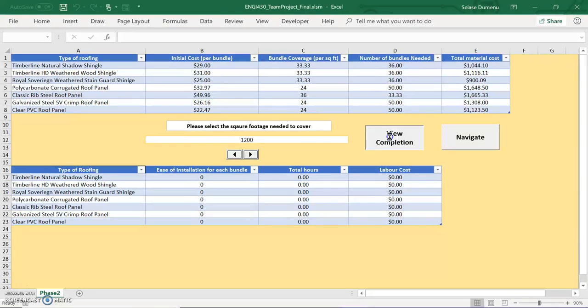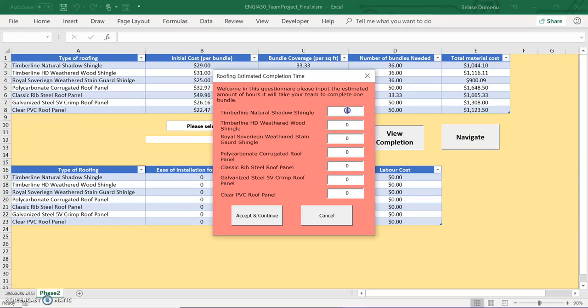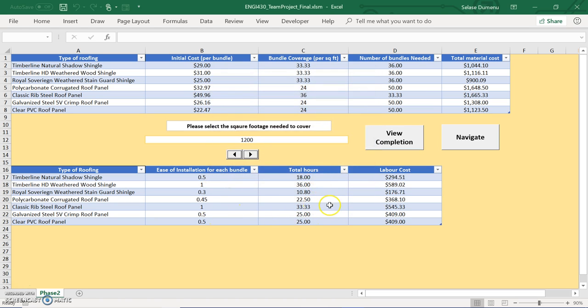So basically the user can input how long it takes his team to complete a bundle. And then here you could just put in an estimated time of how many hours it takes. Accept and continue, and then as you can see, the total hours vary as a result of the ease of installation, and labor costs varies on that as well.